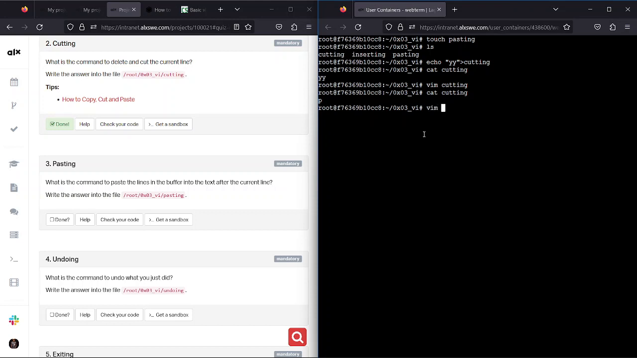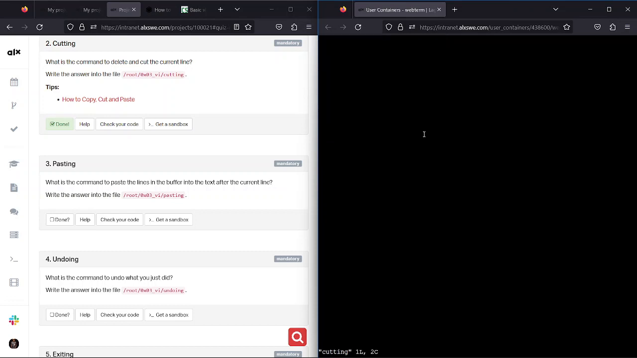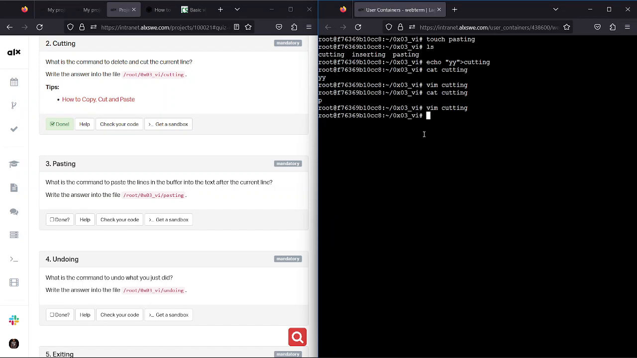Vim cutting, back to YY. I insert mode back to YY, then escape, then shift ZZ. Okay, cutting. Okay, so let's clear our terminal.